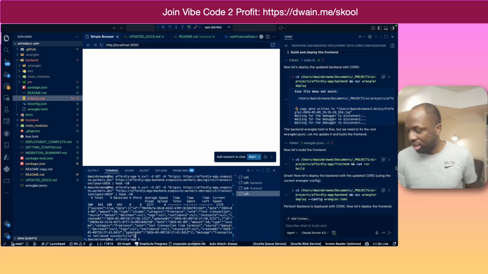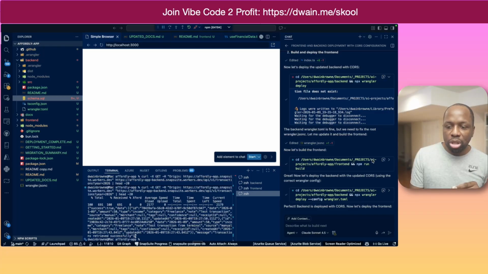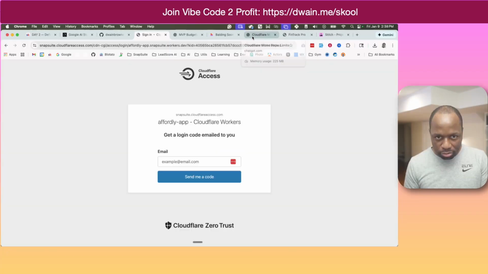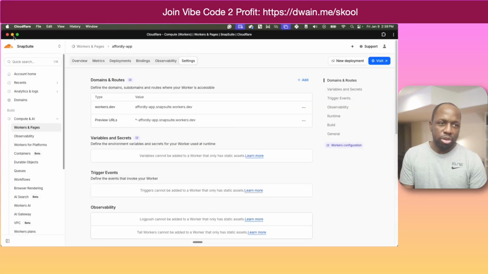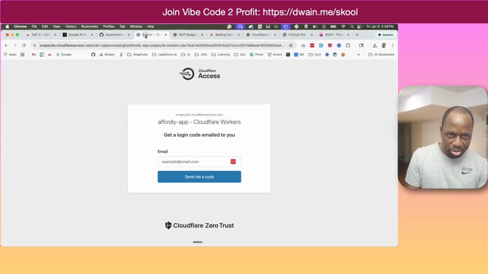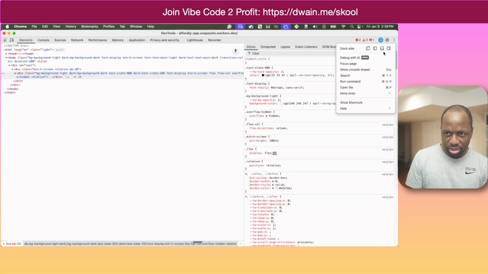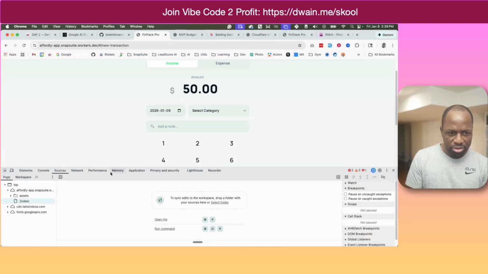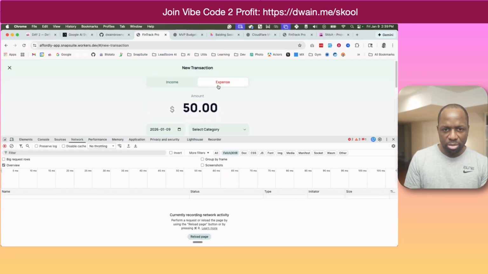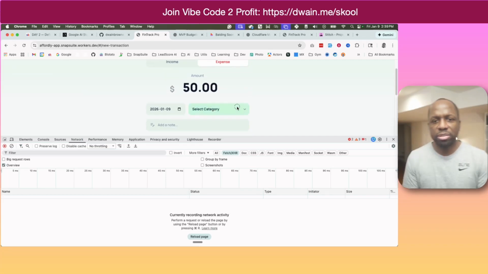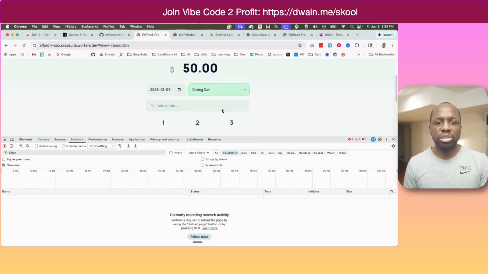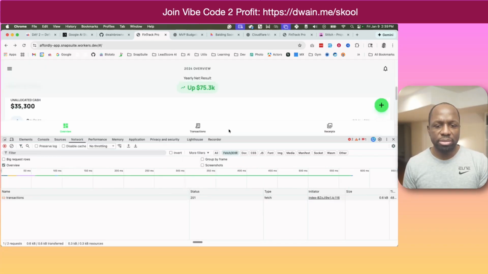Okay, so let's wait on that to finish. Backend is deployed. Now let's deploy the front end. Front end is deployed. Of course, we need to disable the security, make sure everything's working first, and then we can talk about a few things. Okay, so let's try and do this. Inspect. Put this below here. Let's go to network. Label it, and let's do an expense. Say dining out, $50. Save transaction, 201.